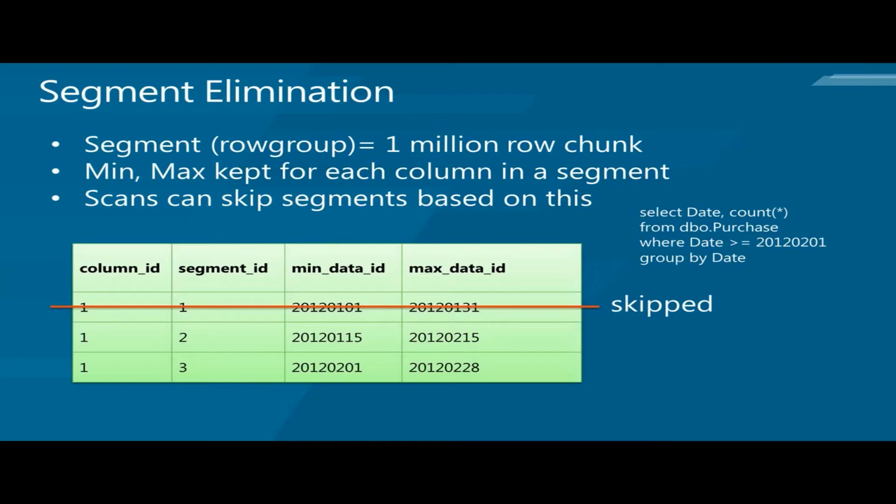So the main thing you want to take away from this talk is you want your queries to run in batch mode as much as possible, but you also want to make sure that you're getting segment elimination.